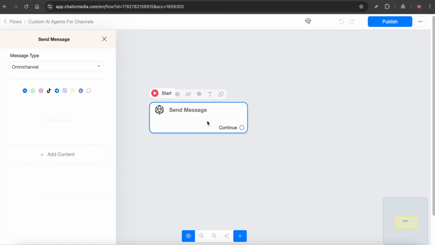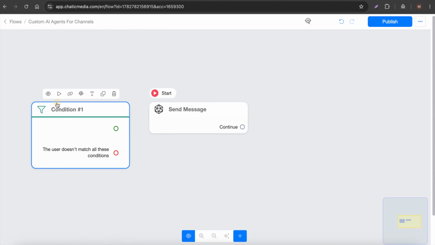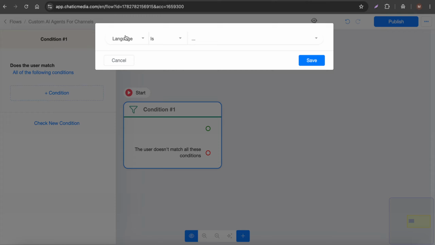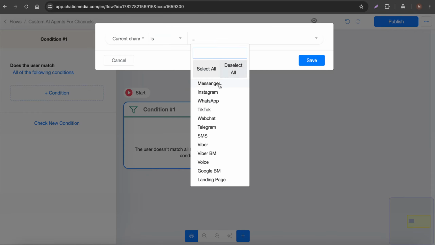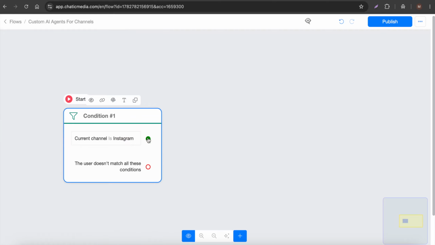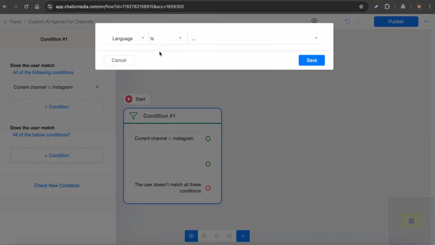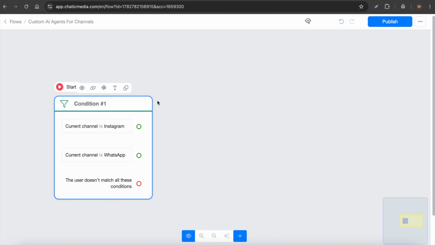The first step is right here, but if you want to add a condition, you can do that. Condition, make this as the starting step and remove this one for now. And now in the condition you can set specific channel as well. For example, current channel, for example, let me say Instagram. So if it is Instagram, you can set specific AI actions and responses accordingly. And for example, let me add one more condition over here saying current channel is WhatsApp. All right, this is for the Instagram and this is for the WhatsApp.